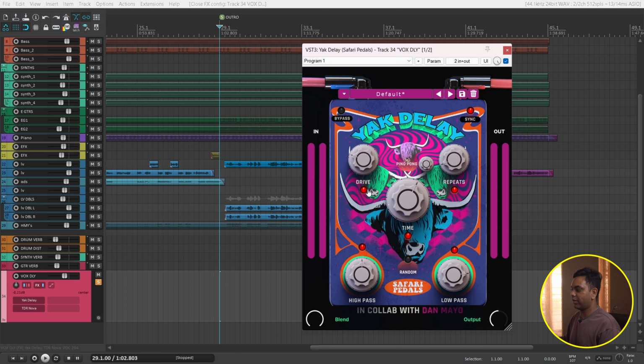And we can turn it off right now. And let's listen to the delay with it and without it. Also, I'm using a quarter note delay with ping pong on and repeats on around 14%. Then I'm filtering the signal with high pass and low pass filters. So let's again listen to the vocal delay bus with the drive on and with it off.